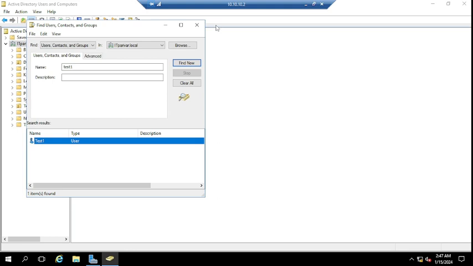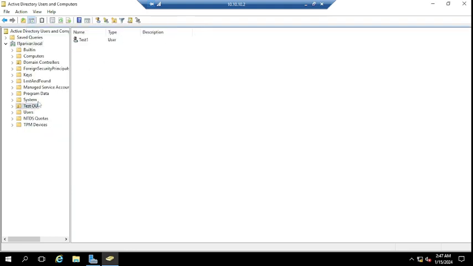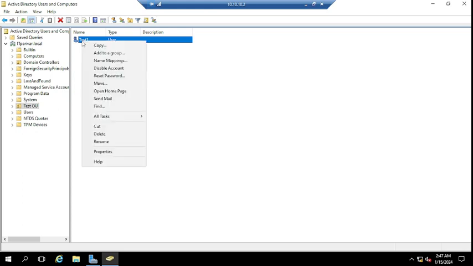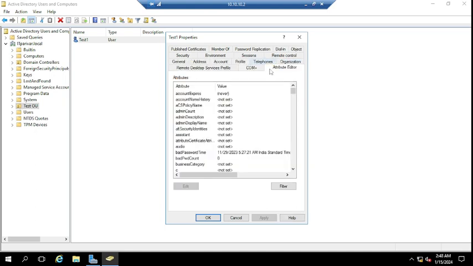So let me close this. So you already checked which OU the user is in. So here the user is in test OU. In the same way, you have to find your user and go to the properties, and then you can see here the attribute option, right? You can see here a lot of attributes. So as per your requirement, you can modify the attribute.